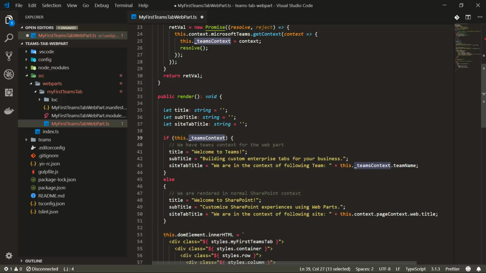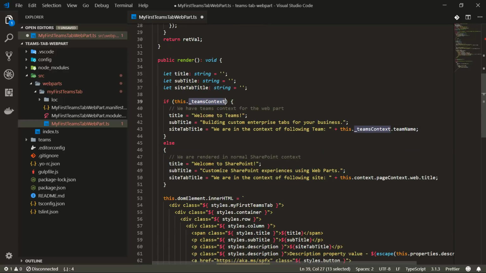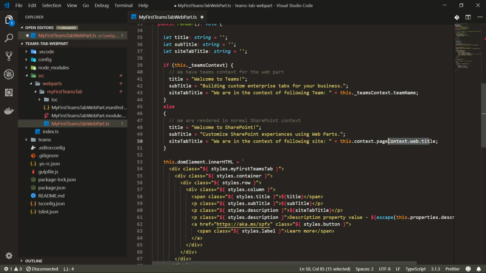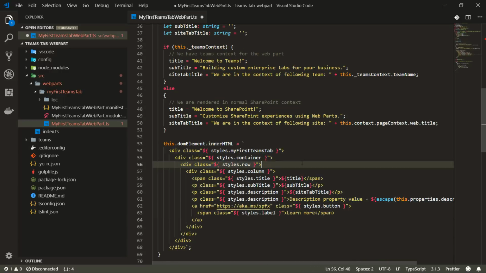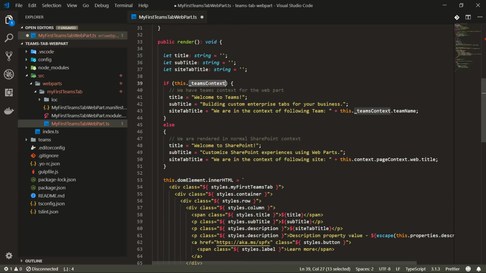In this case, if we are in Teams, we're saying welcome to Teams and building custom enterprise tabs for your enterprise, for your business, and we are in the context of the following team. So we're presenting the team name in the UI. If we're not in the context of Teams, we are in the context of SharePoint. Therefore, we want to render welcome to SharePoint, and then render the title of the particular site where we're being hosted as a web part. And then there's a relatively typical rendering of welcome to SharePoint or welcome to Teams, and that's it. So it's a super simple web part, but it demonstrates how to get access to the Teams context in the most simplistic way.